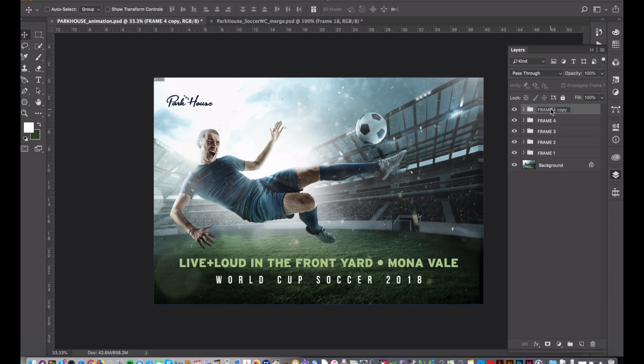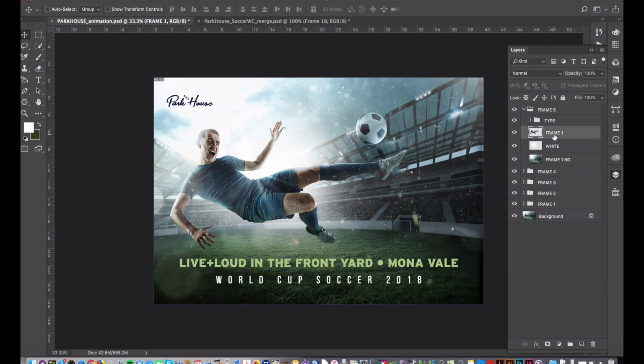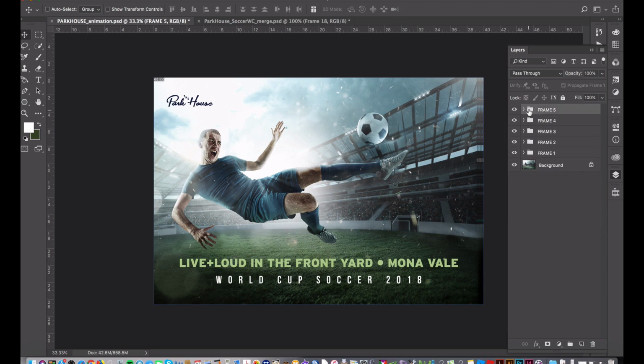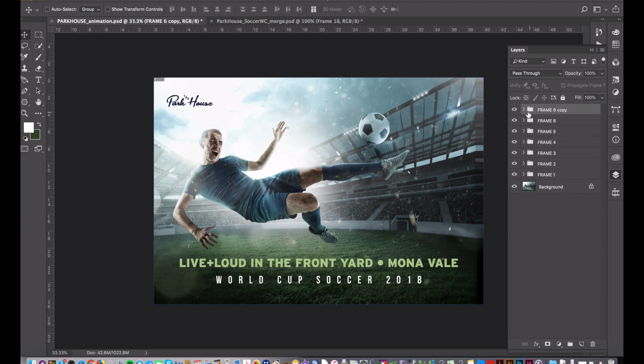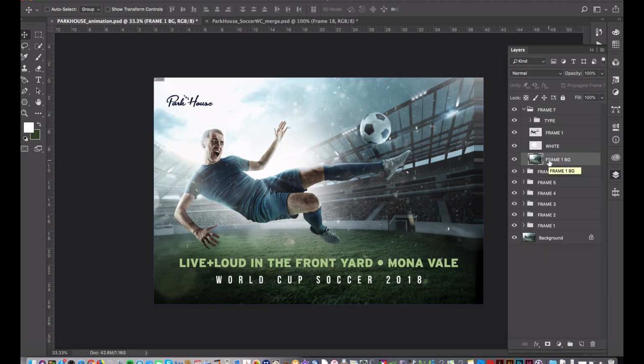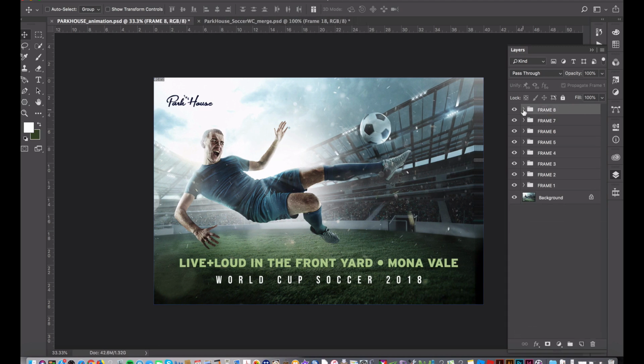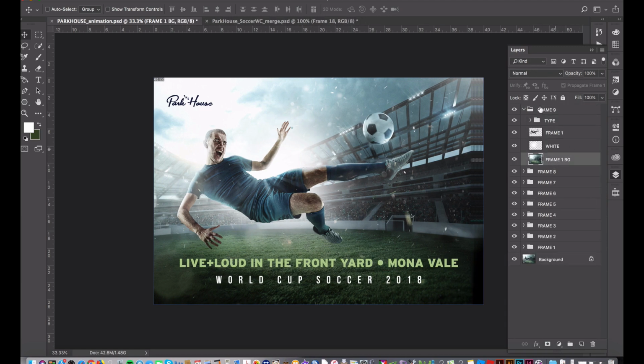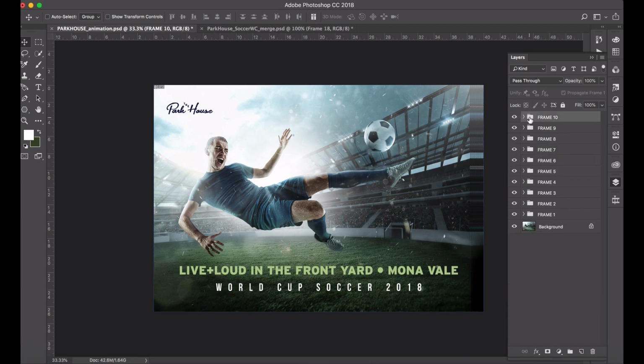Just repeating, renaming, moving your player to the right, 1, 2, and background to the left. And we'll continue like this until we have 10 frames. There we go, now we have 10 frames.